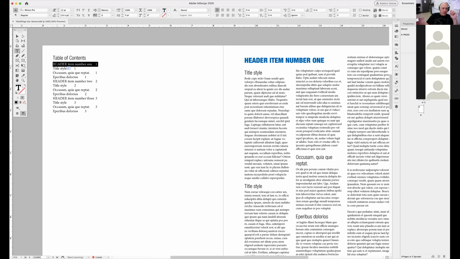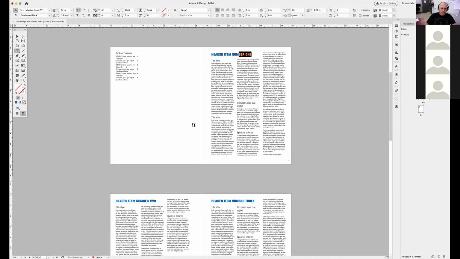And you can see header item number 1 is on page 1. Title style number 1 is on page 1. This is another title that is right here, right? And it's on page 1 again. Header item number 2 is on page 2. It's automatic right there. Number 1, number 2, number 3. And it's all here. Number 1, page 2, page 2, page 3.